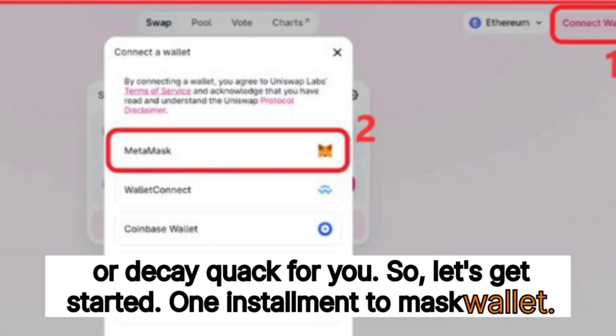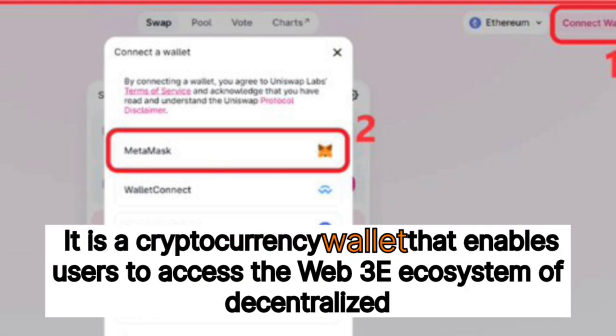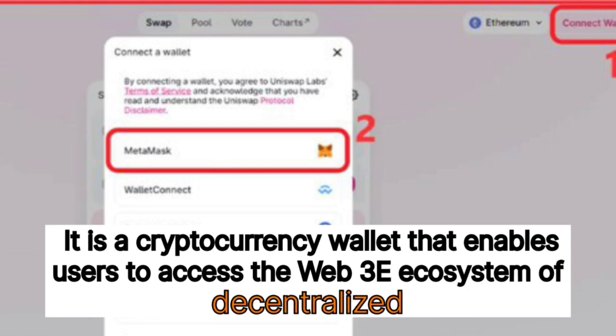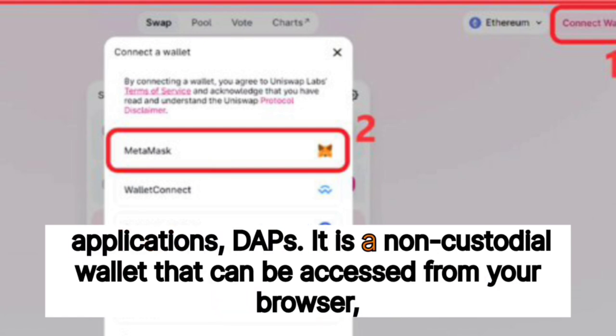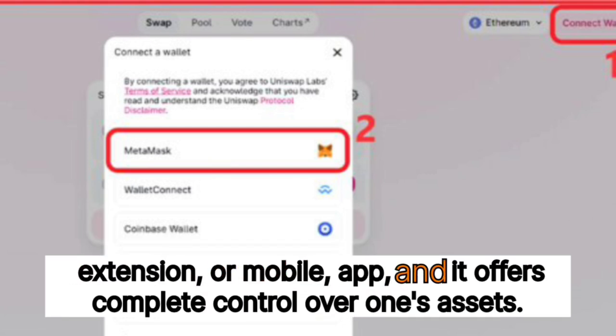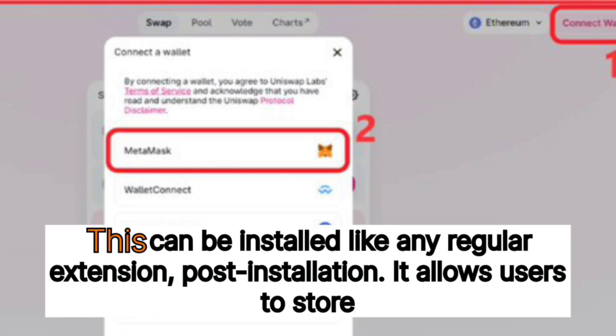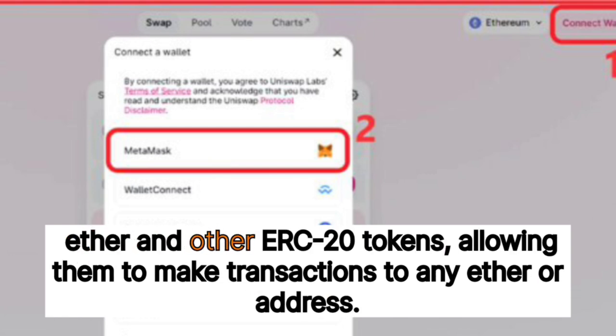1. Install MetaMask wallet. It is a cryptocurrency wallet that enables users to access the Web3 ecosystem of decentralized applications, dApps. It is a non-custodial wallet that can be accessed from your browser, extension, or mobile app, and it offers complete control over one's assets. This can be installed like any regular extension. Post-installation, it allows users to store Ether and other ERC20 tokens, allowing them to make transactions to any Ethereum address.